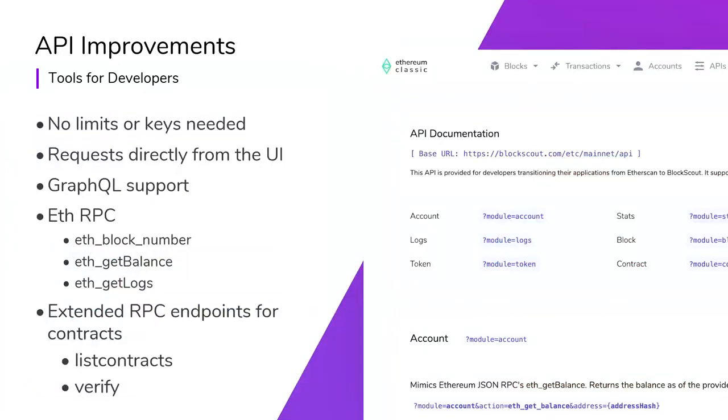We've really been focusing on some API improvements as well in BlockScout. And there are no limits to how many times you can hit the APIs. There's no keys that are needed. You can make requests directly from the UI. And we offer GraphQL support. We're also starting to support some of the JSON RPC endpoints. We found that these were the 3 most common ones: the ETH block number, get balance, and get logs.